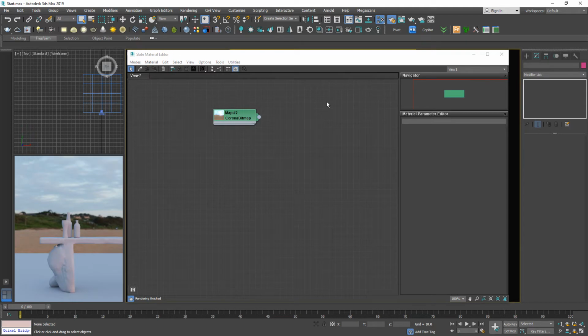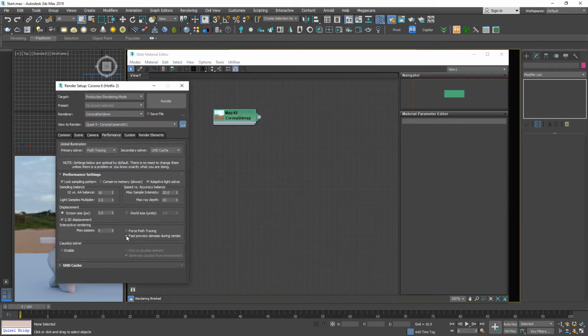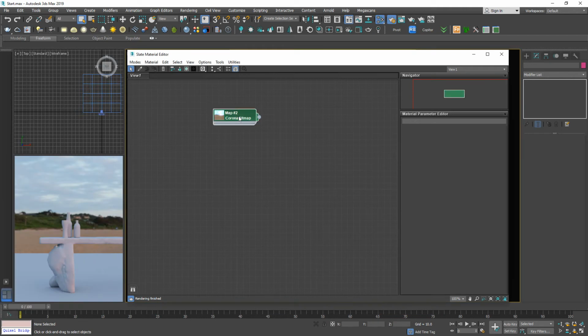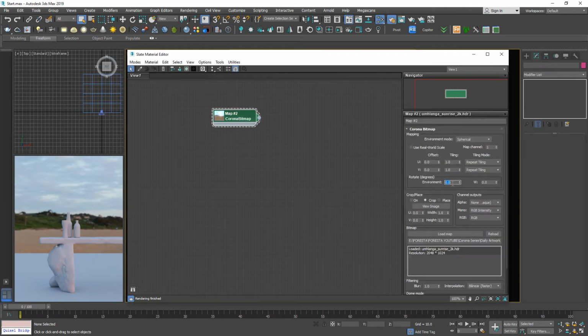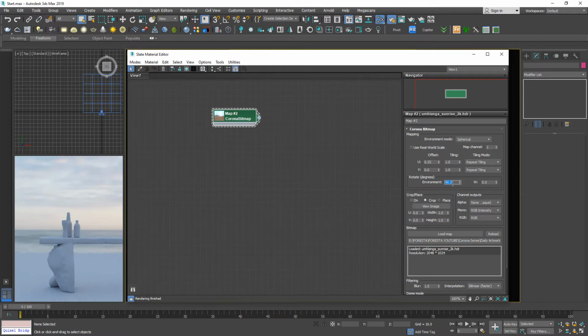This looks too blurry, right? I know. I forgot to uncheck this one. Yep. Let me rotate the environment. Something like this. No, I don't want to see the sun. I don't want to see it directly. I think 125 is just okay. Good.